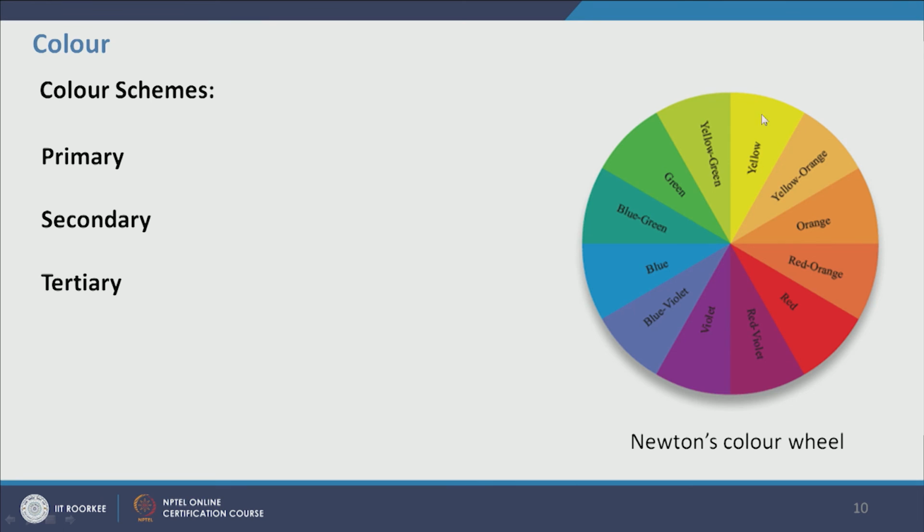And what are the secondary colors? If we combine two adjacent primary colors, we get the secondary color positioned in between them. If we combine blue and yellow, we will get green, which appears in between. If we combine yellow and red, we get orange, and similarly if we combine blue and red, we get violet. So these are the secondary colors.